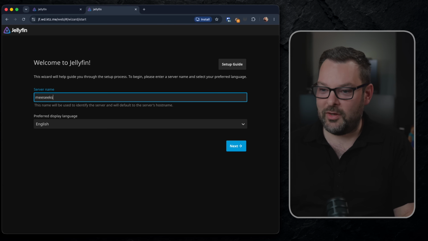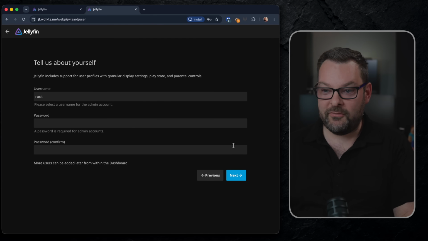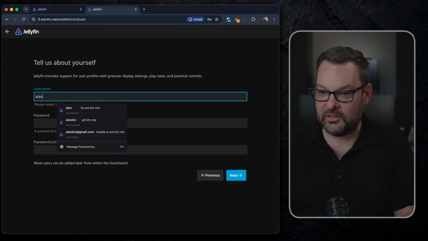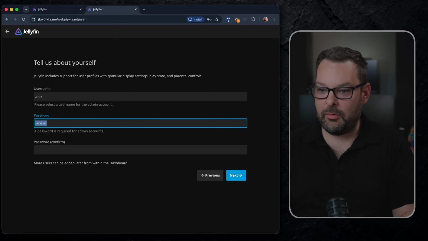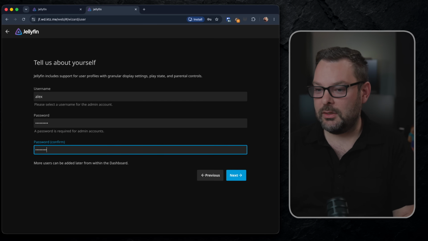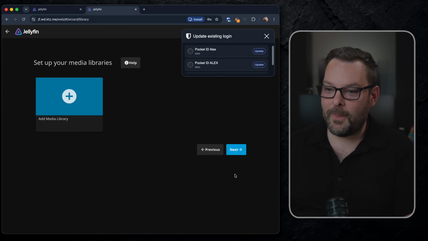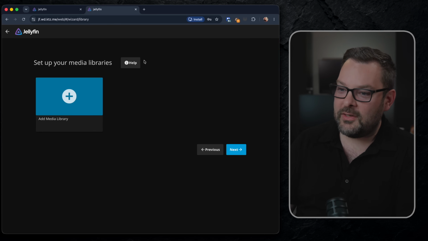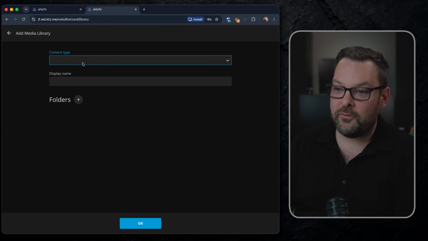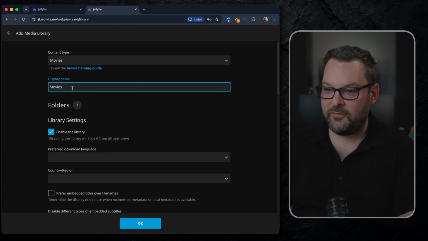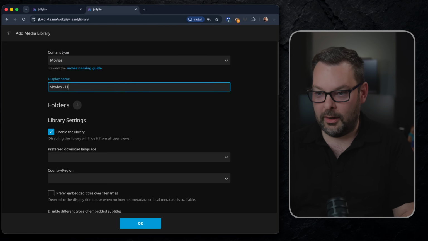Right, let's change the server name to Meeseeks and get our first libraries added, shall we? I'm going to create a simple username and password. Nothing too revolutionary here. Next, I'm going to add a media library, and this is going to look for movies. Let's do movies first, and we'll do a movies library.